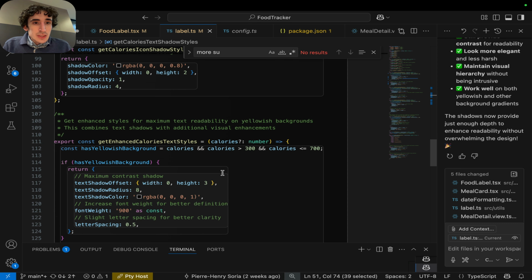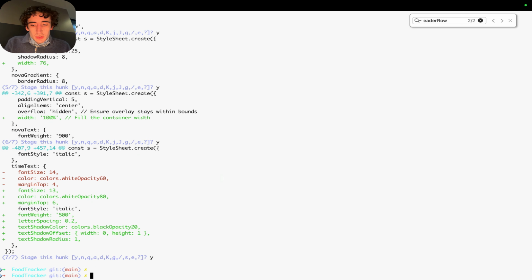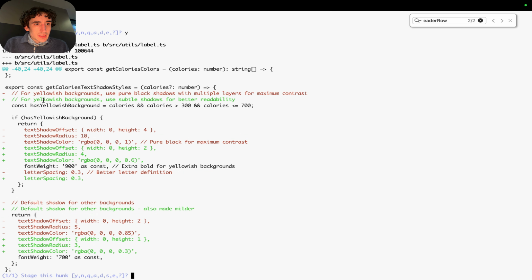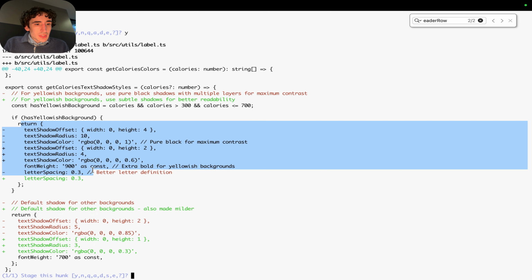You can see now the changes. If we go to our terminal, it's not there. Okay, so food label, that one is the to-do comment I have added. I will do yes, and here, that's for the shadow.